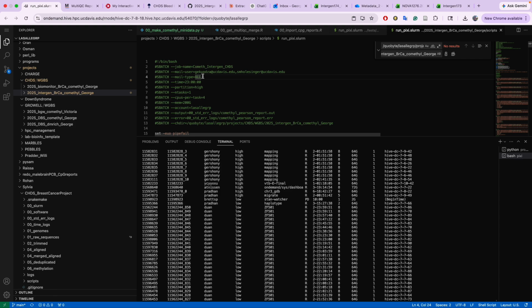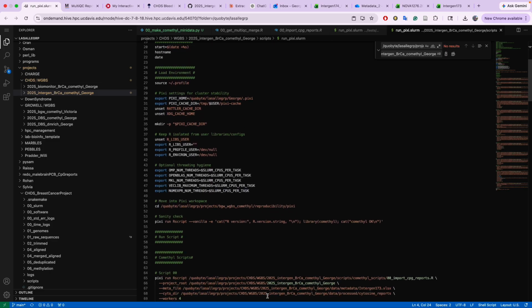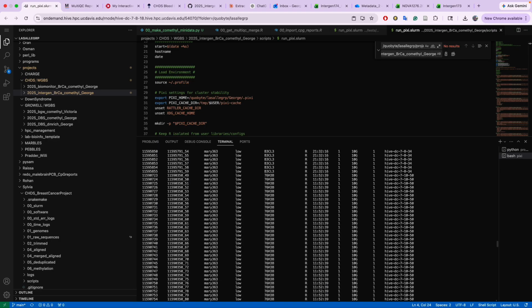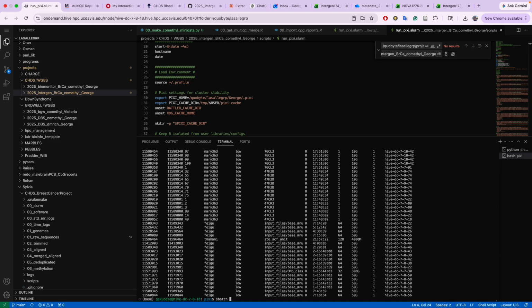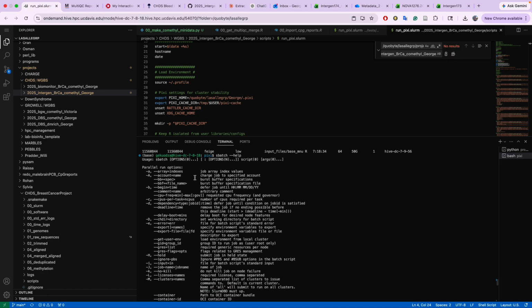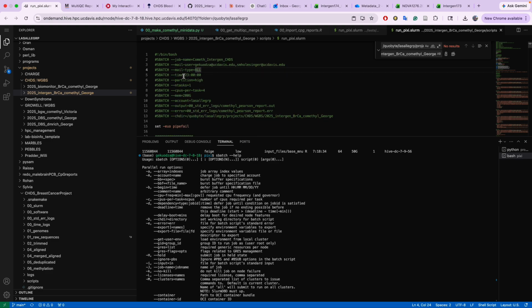In this case, we set it to all so that you get an alert for when the job has started, when it stopped, when it's been requeued, and there could be other things. SBATCH is the command that you use when you're running or submitting a job. I believe if you do help, you can also get all the information about the other arguments that I'm not explaining. And then the time is going to be set to 23 hours.